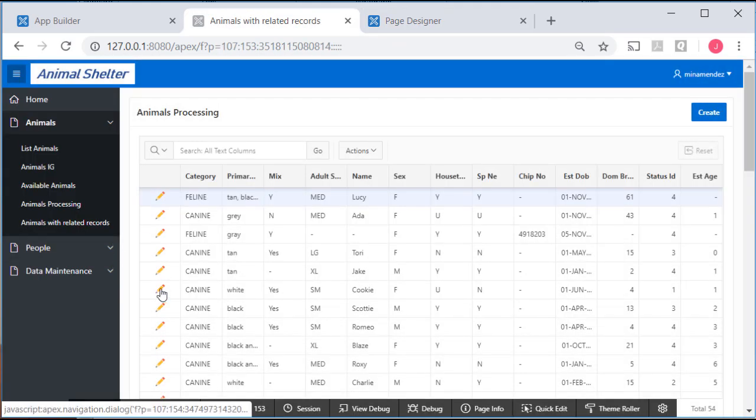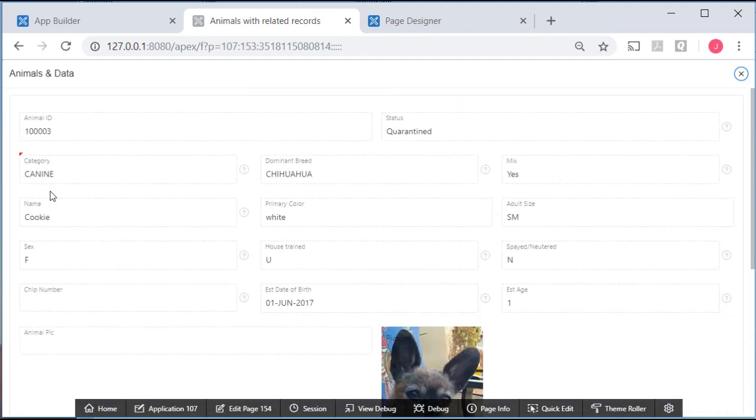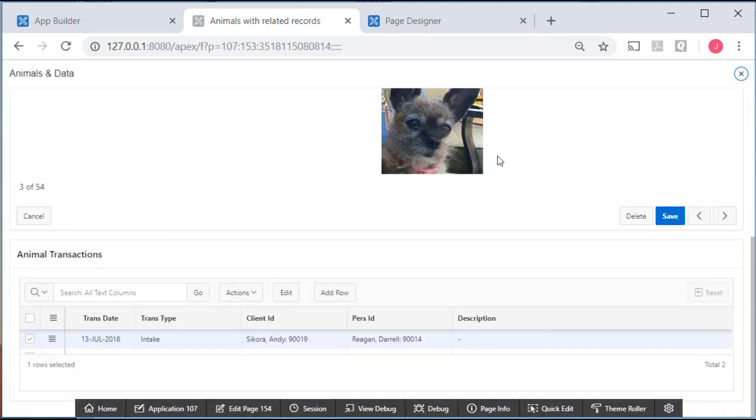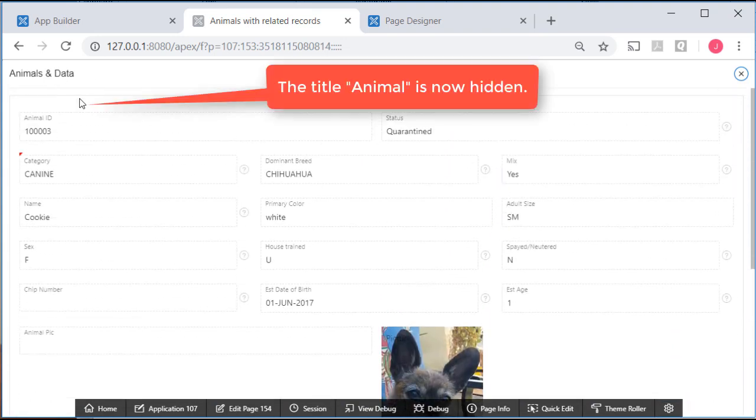and launch that again. So I see this here popping up in the window. It's taking up my whole recording area. But I've removed the title that would be right above here for animal.